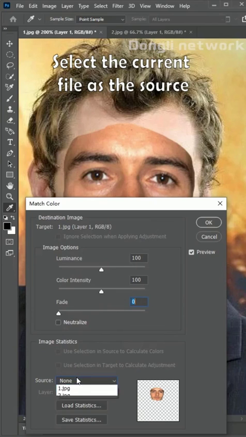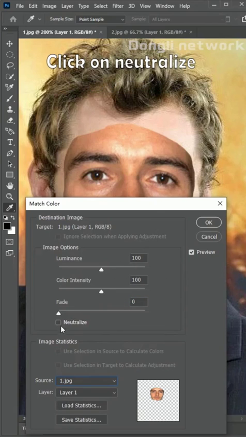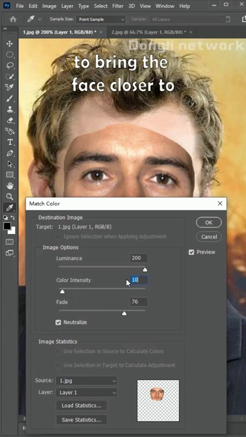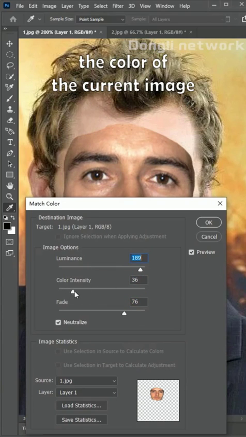Select the current file as the source. Click on Neutralize, push the fade to the right. Adjust fade, brightness and color intensity to bring the face closer to the color of the current image.